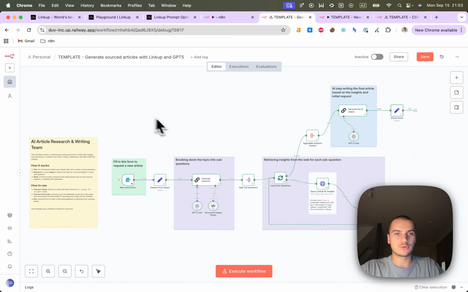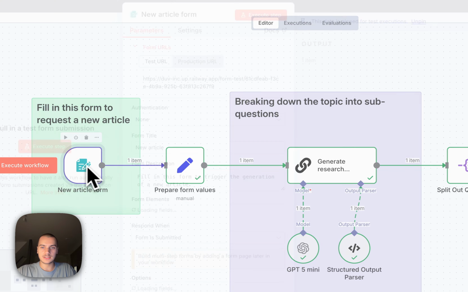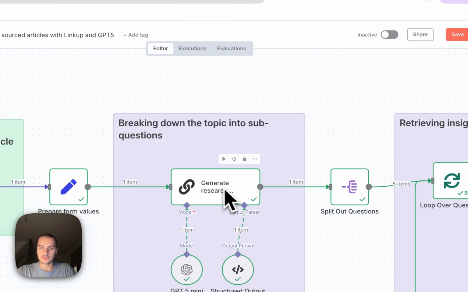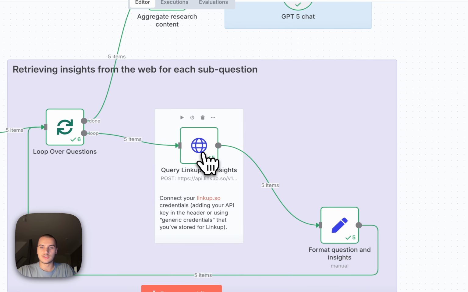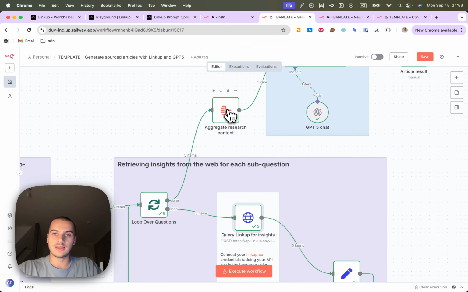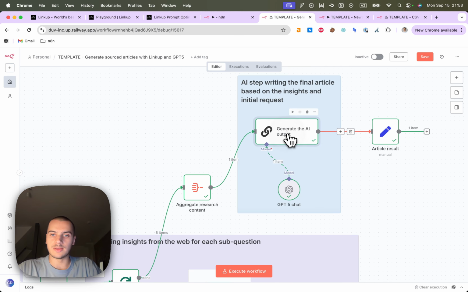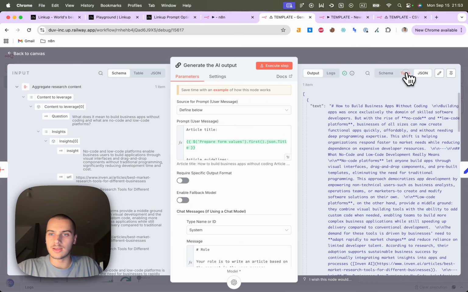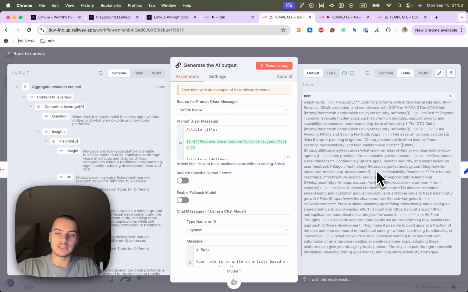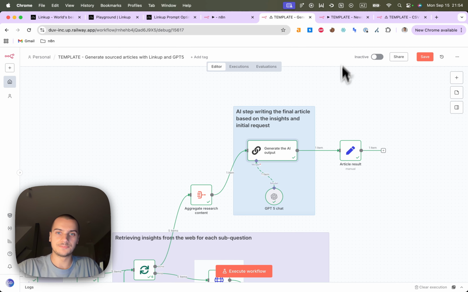One is to generate sourced articles, where first we have an AI that breaks down the article topic that we want to write into sub-questions, and then for each sub-question we search the web to find insights with their URLs, so we can then aggregate all of that, all the questions and insights, to give them to a final AI output that would leverage all of that to write an article that contains hyperlinks to external websites to have a very nicely sourced article. So I'll be adding that n8n template in the description.